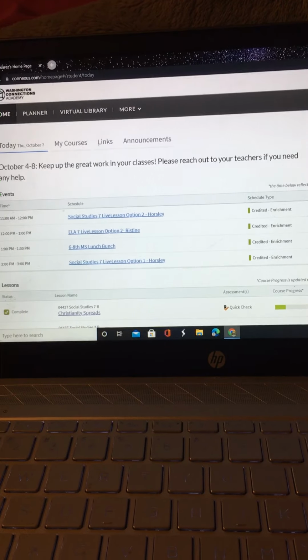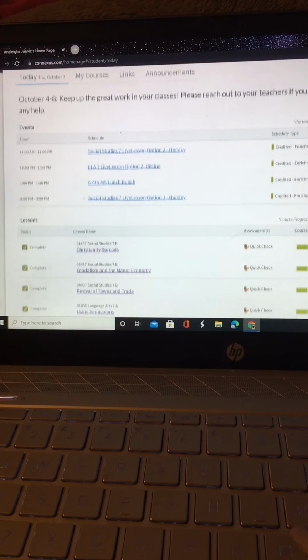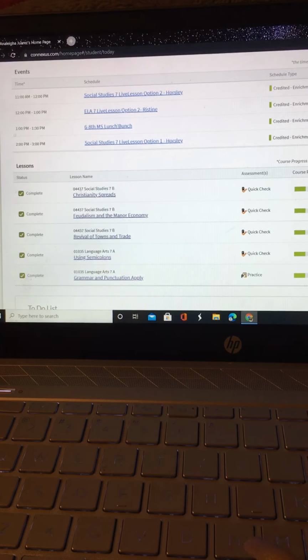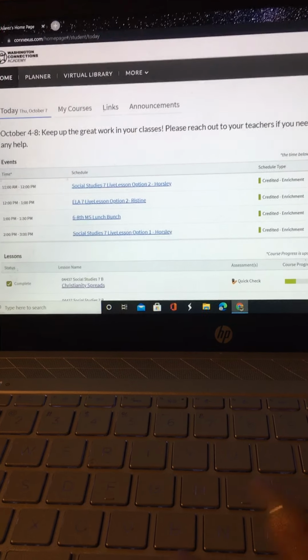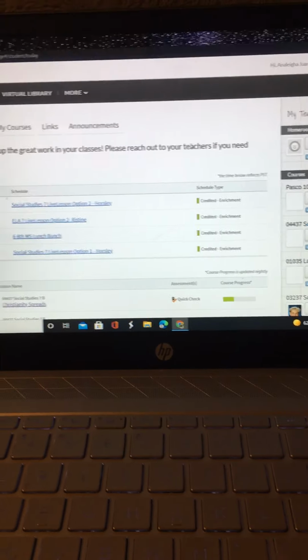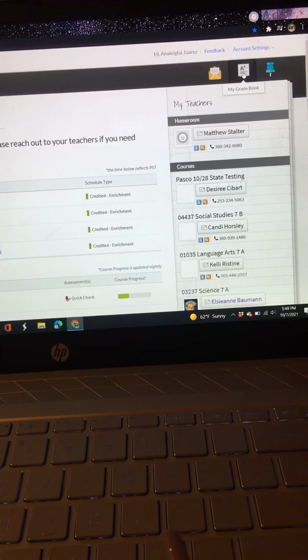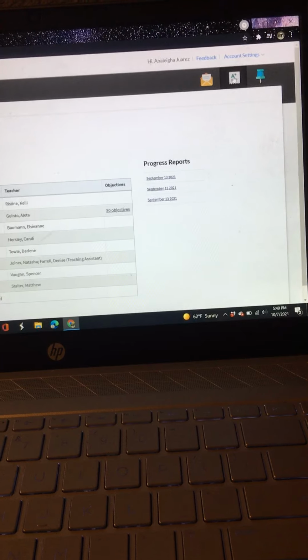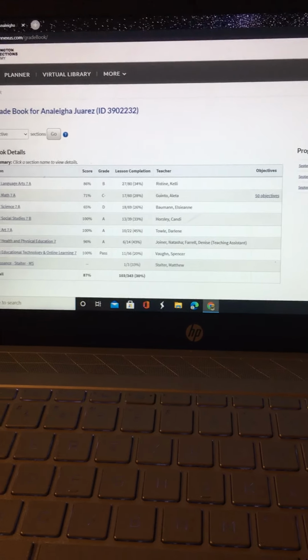Okay, so I'm signed into my daughter's. She's already marked all of her stuff as complete, and I think that I also completed them out for her. So this is the grade book. This will tell you all of the classes.